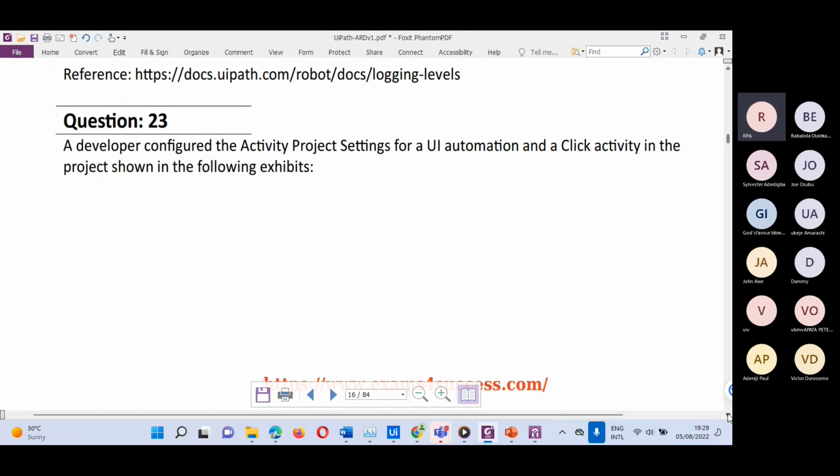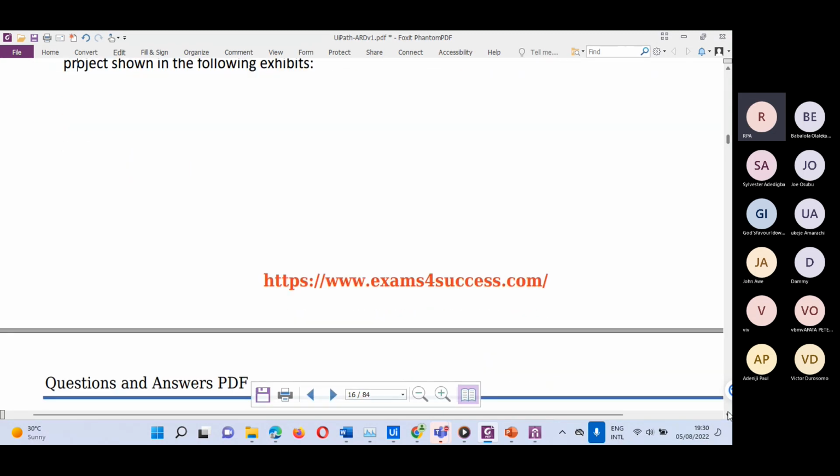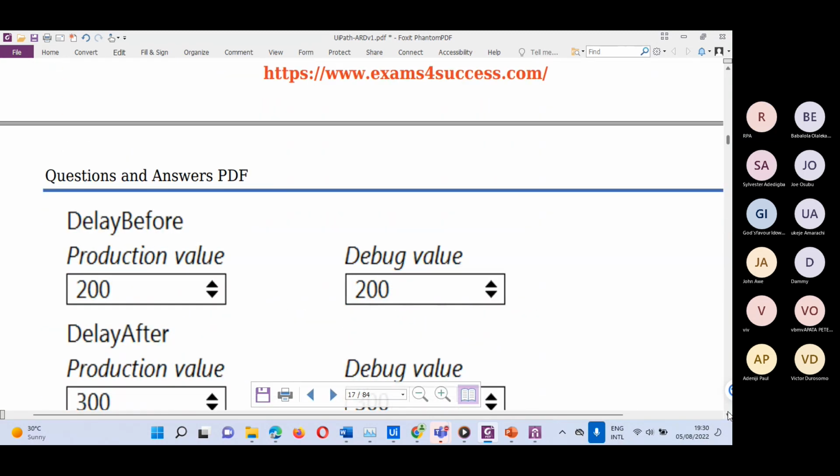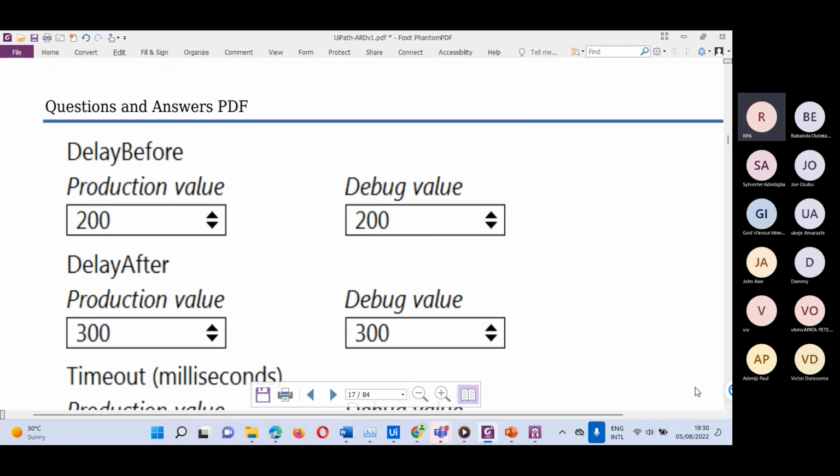Okay, question 23. A developer configured the activity project settings for UI automation and a click activity in the project shown in the following exhibit. I need to reduce this.